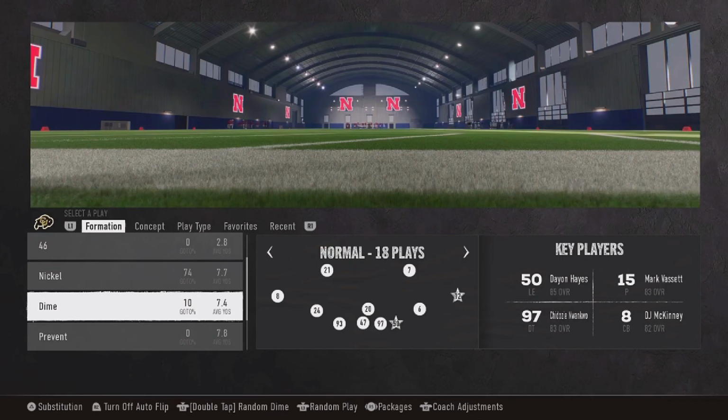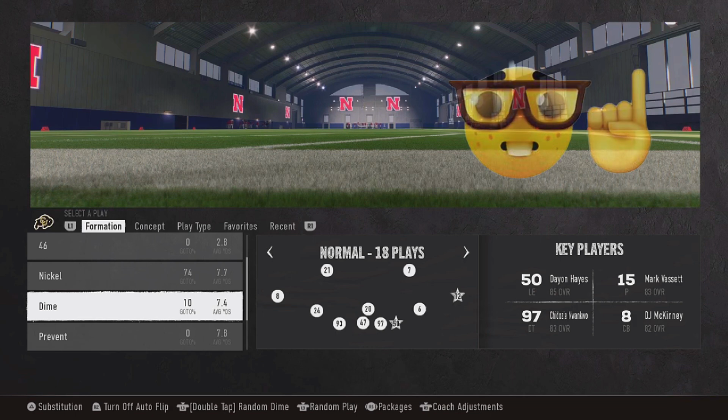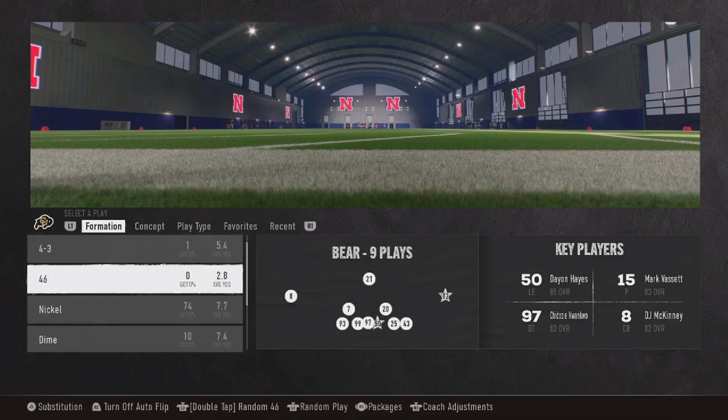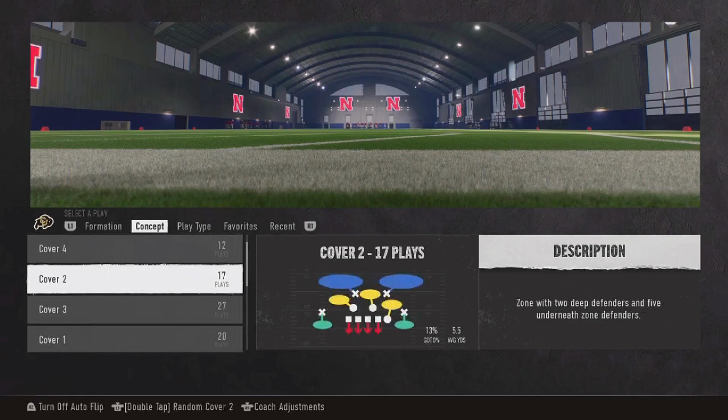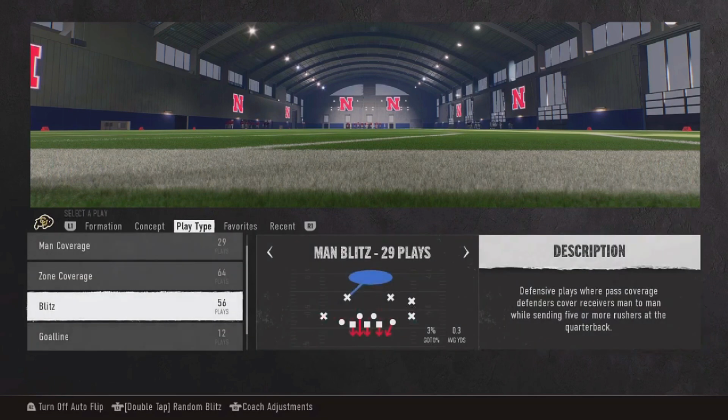We're going to be breaking down how you disguise your defense in College Football 25, and we're specifically going to be looking at your shell coverages. Now, the only way you can see this option is if you're in your formations tab. It's not going to work if you're in your concepts or play type or coach suggestions, any of that, okay?